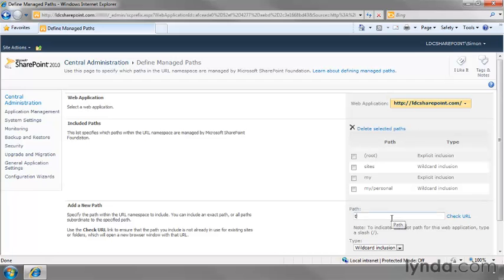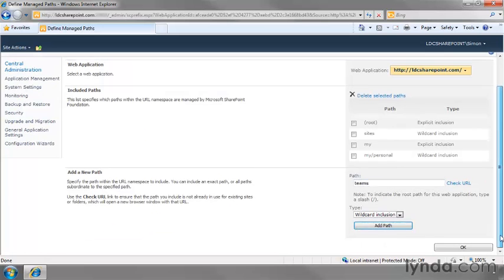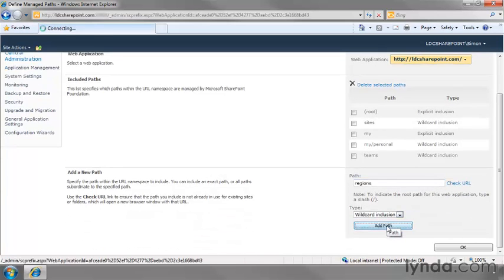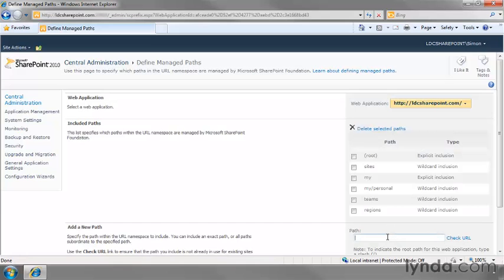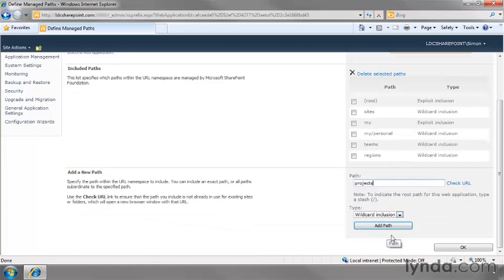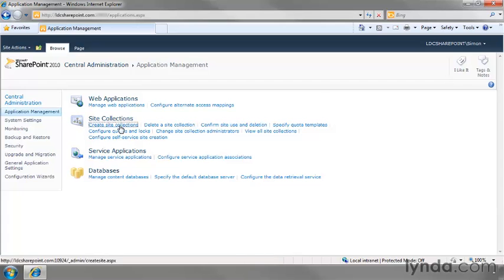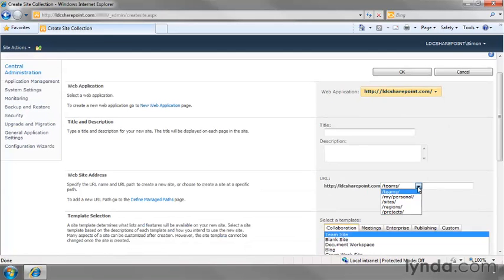But if I wanted to have, say, teams, I could also say I want to claim that path for myself as well. Or regions, I could claim that path. Or even projects. Now, what does that mean? Well, what it actually means is if I go back now to the ability to create a new site collection, I have the ability to create that top-level site under any of these URLs.